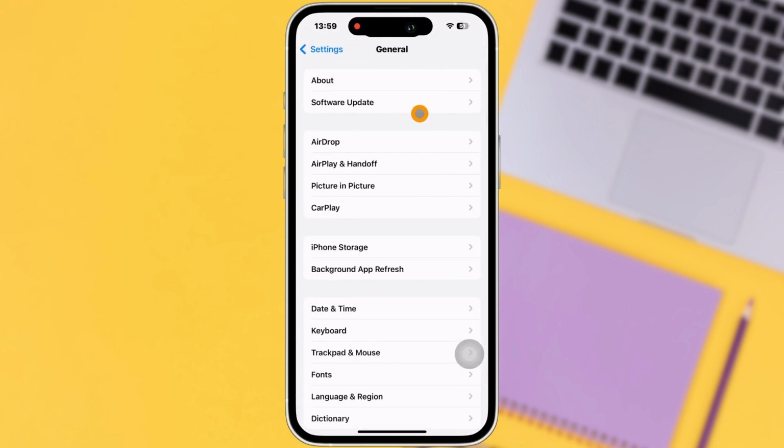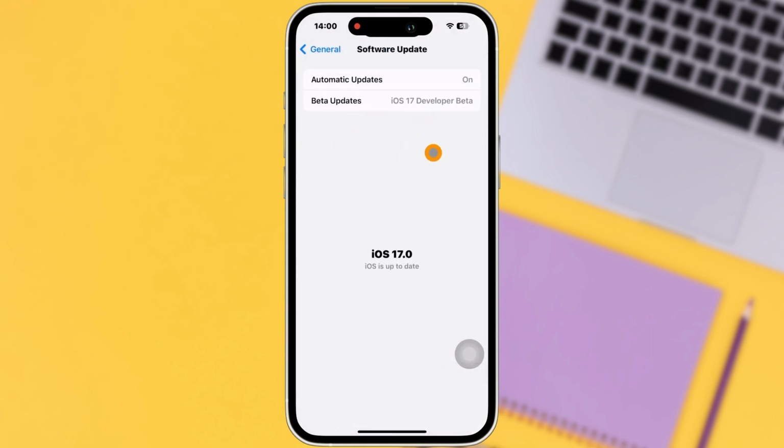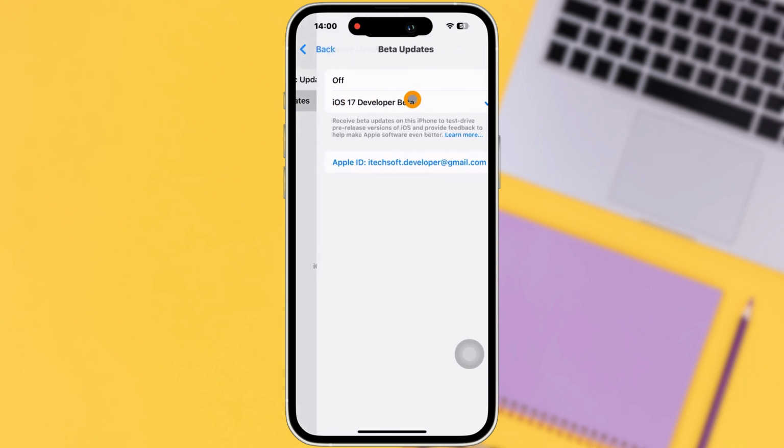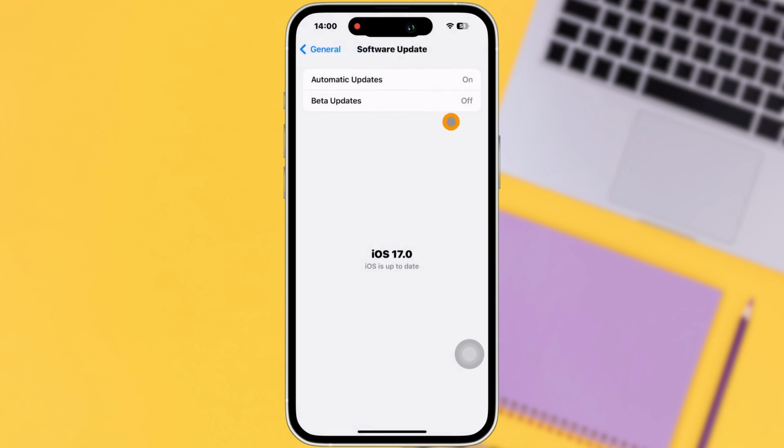Here my iPhone is enrolled for beta updates, but we can stop it for the next update using the option Select under Beta Updates. Here iOS 17 Developer Beta is selected. Now, select Off to stop future updates. Go back and the changes are saved automatically. Wait for a few seconds, and all is set correctly.